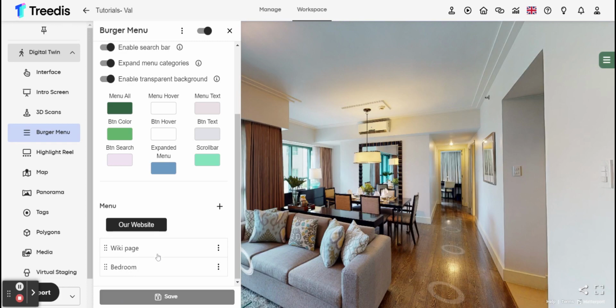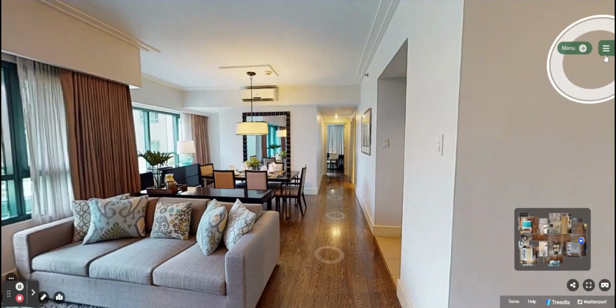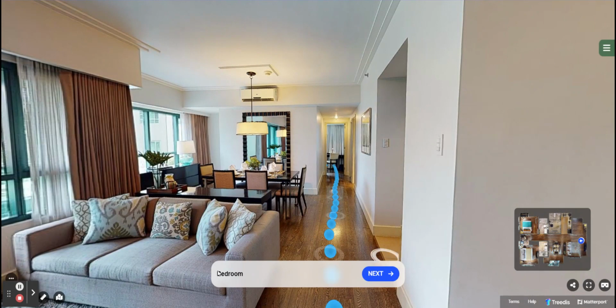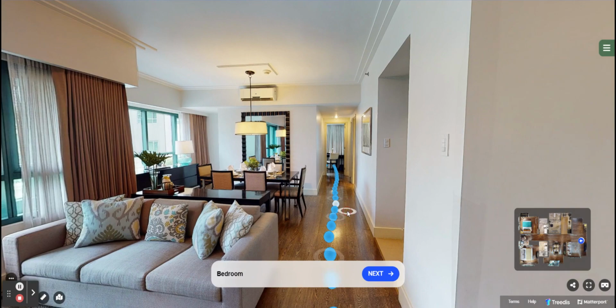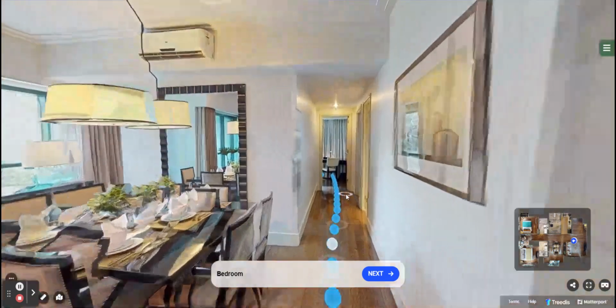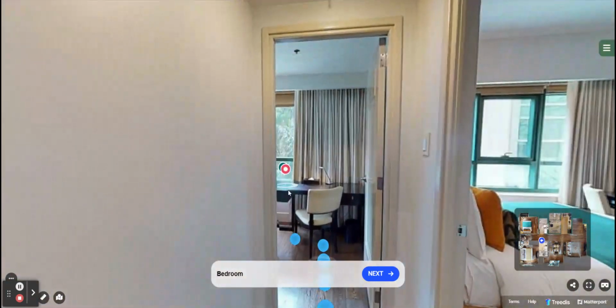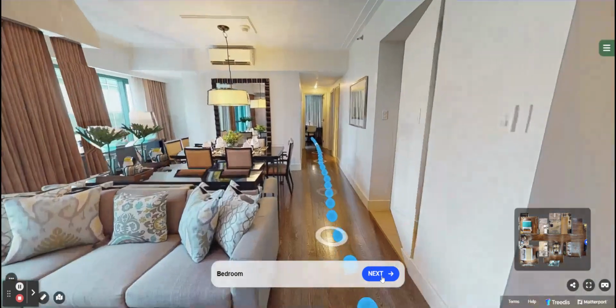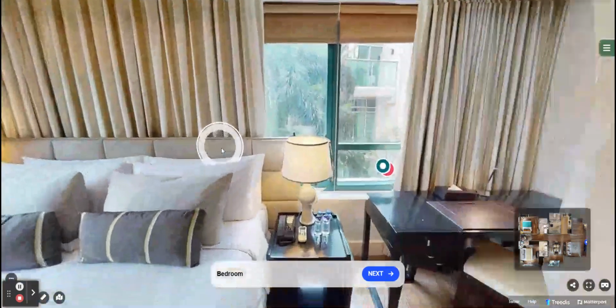Our item has appeared in here, and now we will go to the public space again to see the navigation path, right? So we access our menu, we see our bedroom item here, and as we click on it, the navigation path has appeared with the navigation bubbles, and we can go ahead and follow the bubbles to navigate to the space. This is a useful feature to help again with navigation through the spaces. You can also use the next button to have a flyover effect to the destination.